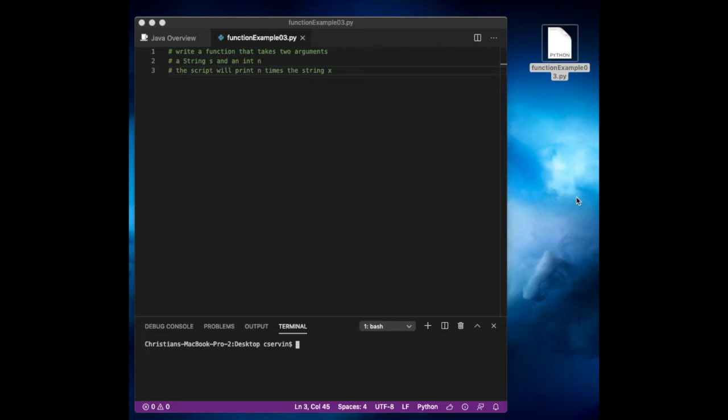So the whole idea here is to write a function that takes two arguments, a string s and a number, an integer n. The script shall print n times the string s. Okay, this should be s. So what we need to do here is, first of all, we need to interact with the user. And of course, let's just start like a very basic script that we know so far.